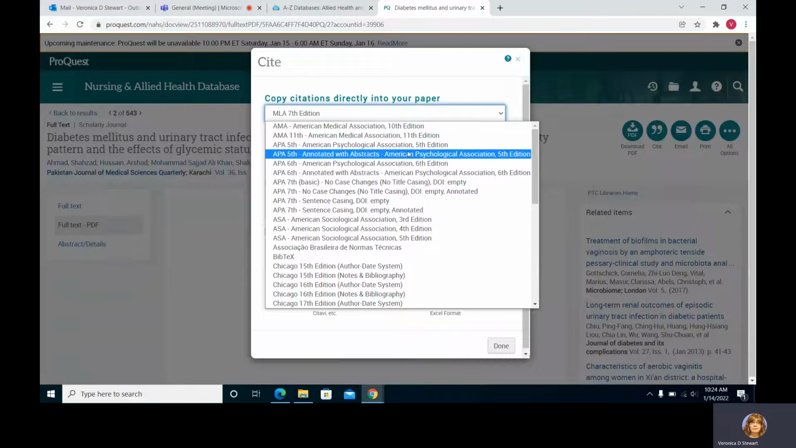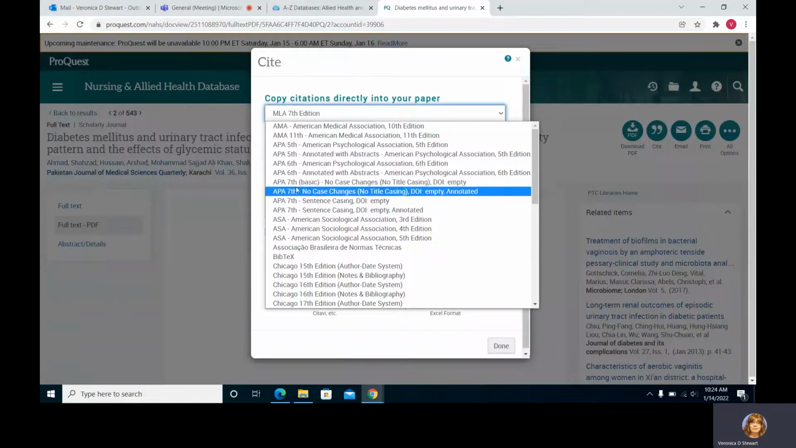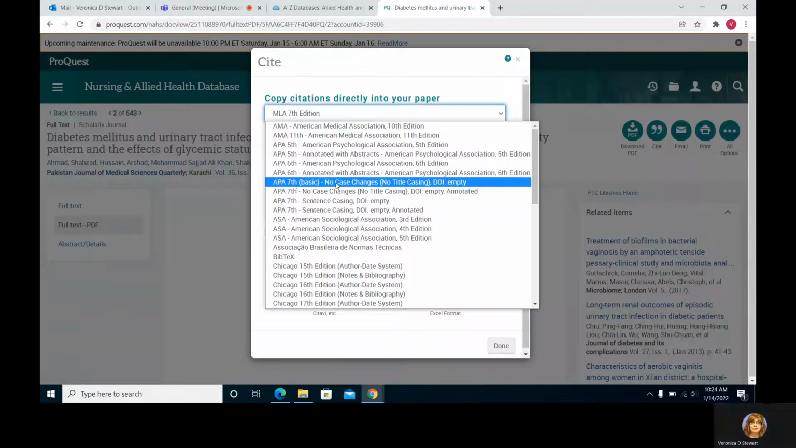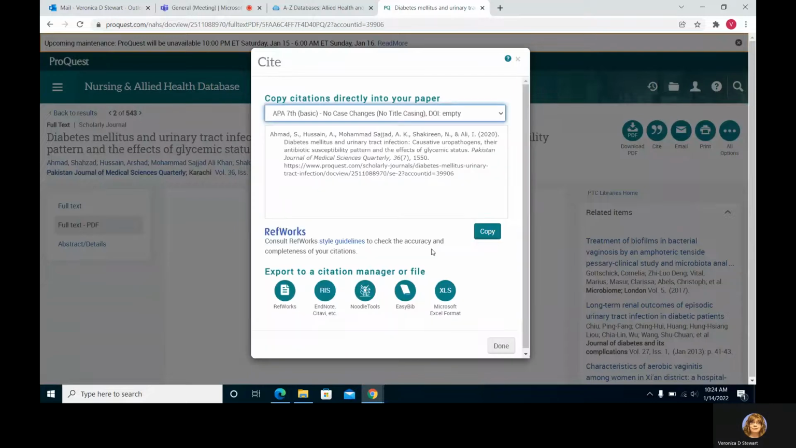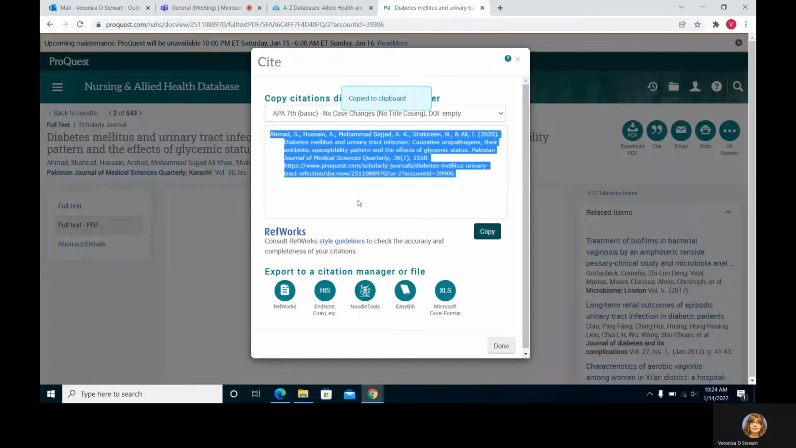There's even several different APAs. We are up to APA 7th edition. And I believe you would use this one here, Basic, APA 7th Basic. There it is. Now you can copy this, but I do urge you to double check this against the format that you're going to go over in your class and make sure it is correct before you paste that into your references page and think you're done.